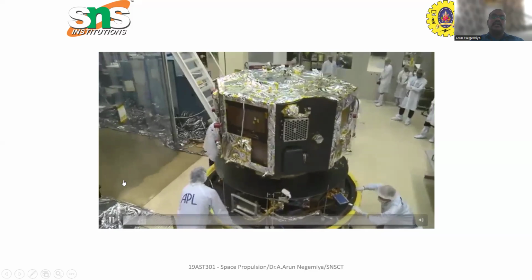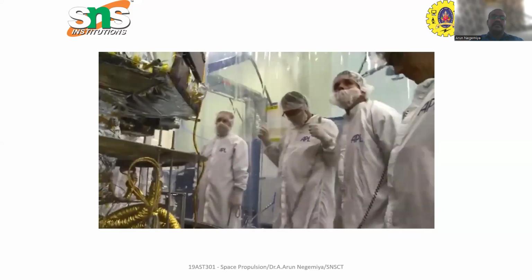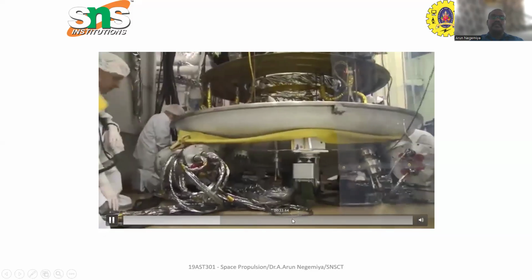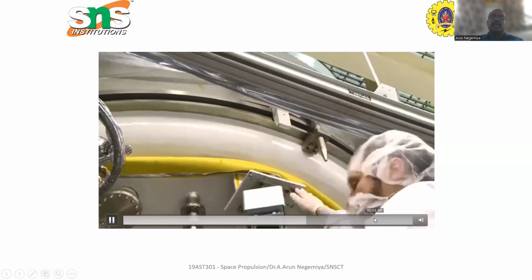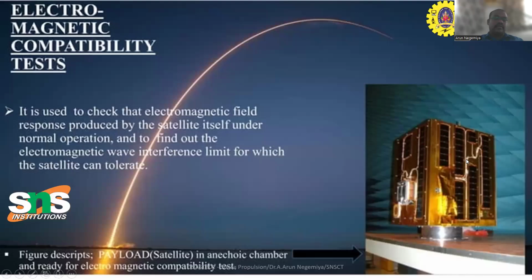The payload or cargo is kept inside the chamber, and in that chamber it is heated. How much heat it can withstand is evaluated. And the last one is the electromagnetic testing.